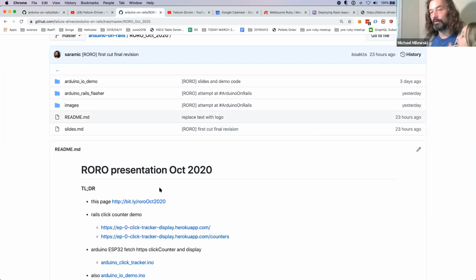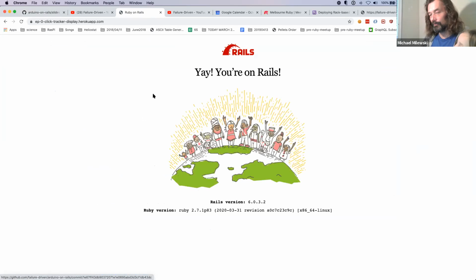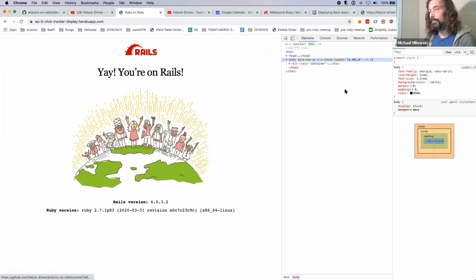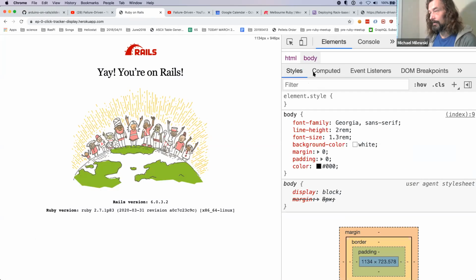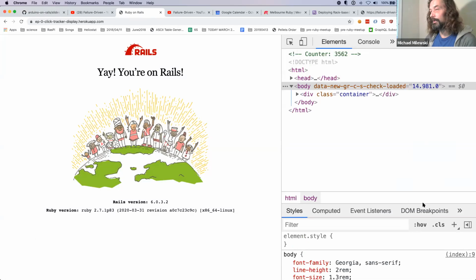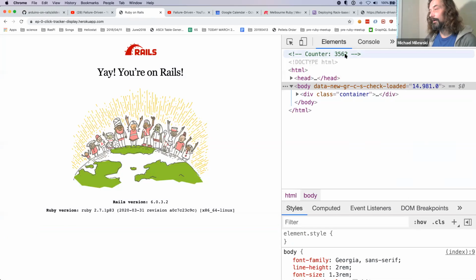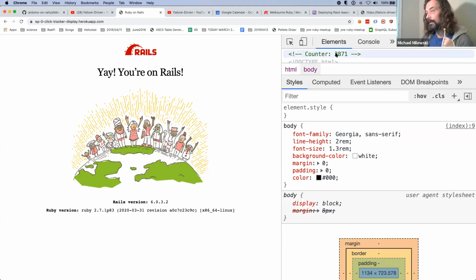So let's have a quick look. If I go to here and I see this page, yeah, you're on Rails. If I inspect that page, we'll see there's a counter. Let's embiggen that. Elements, I made it too big. There's a counter there, 33562, which gets injected. If I refresh, 33871, obviously hits are happening all the time. So that's updating it there.